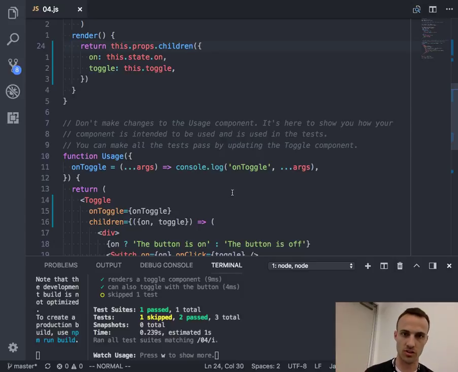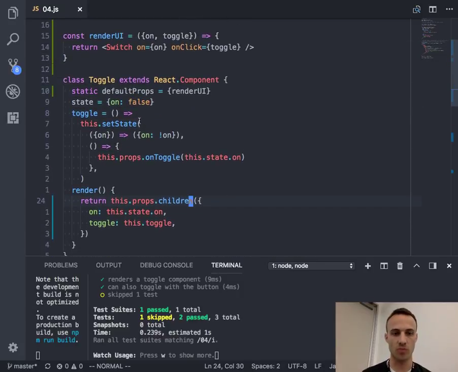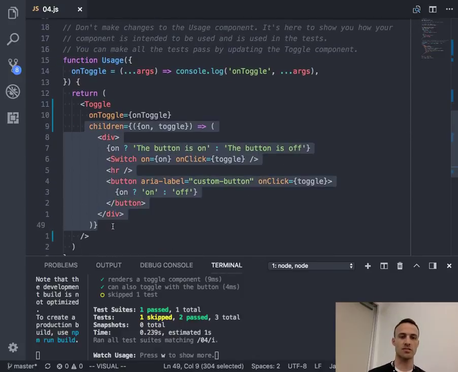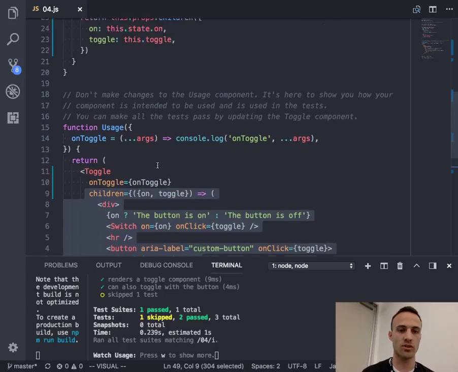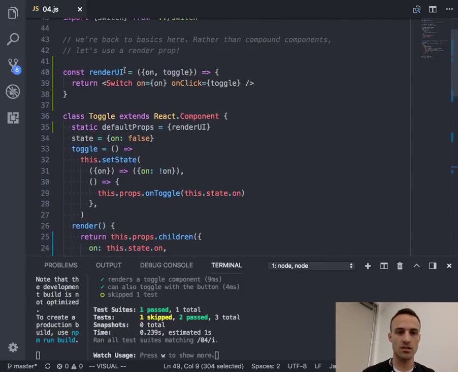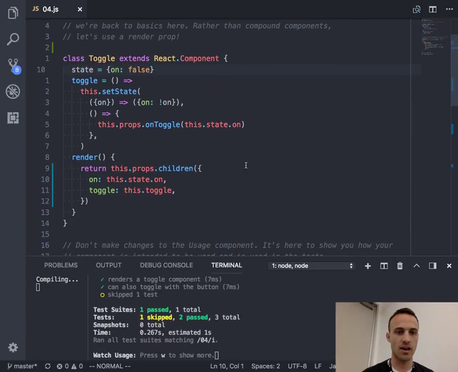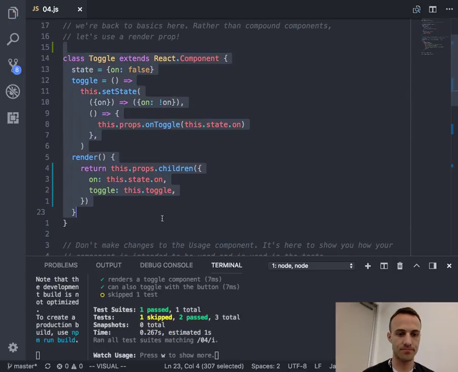React Router supports this. Lots of different libraries support the children prop. And because it doesn't make a whole lot of sense with our new use case to not provide the UI that you want rendered for this toggle component, we can get rid of this default implementation and the default props. And now we have a simple render prop component.